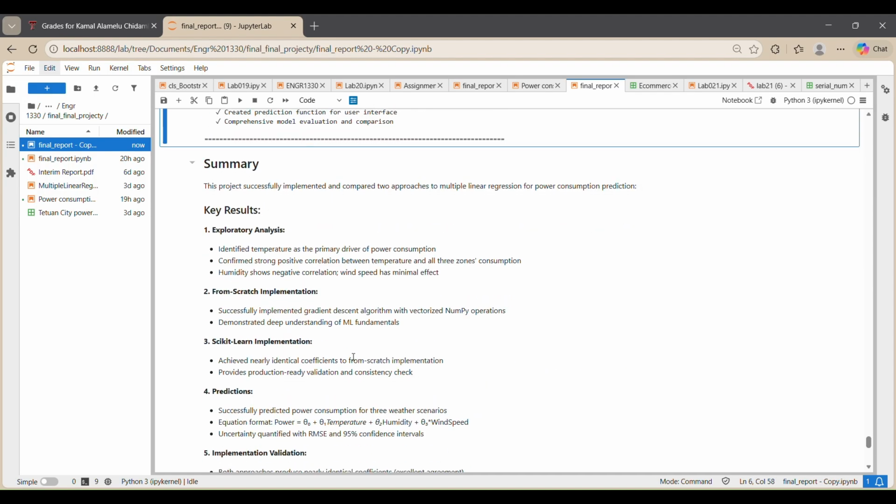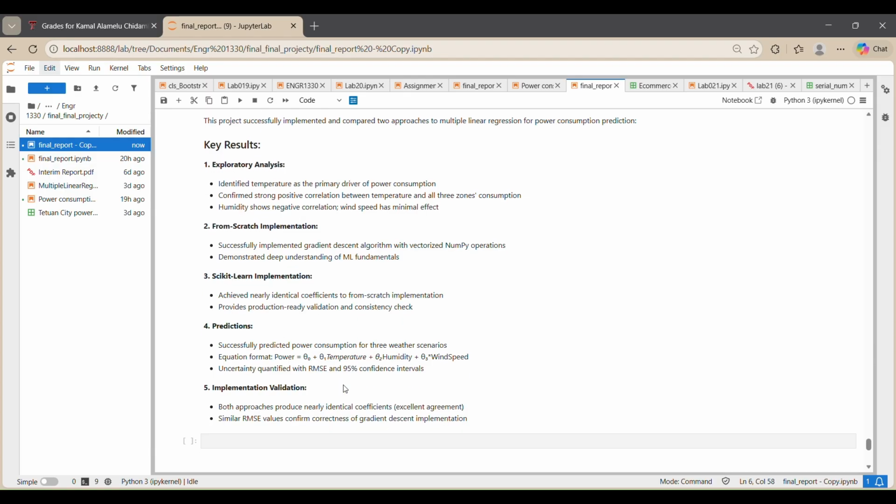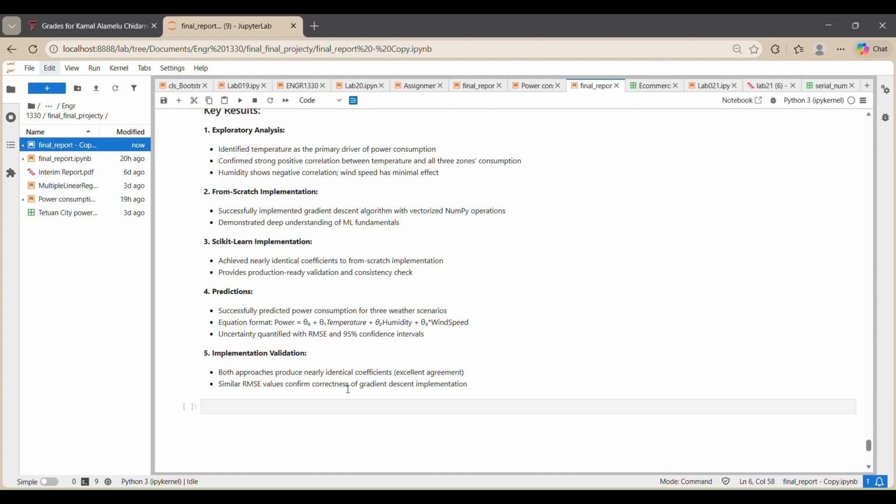So to end it, here are the key results. We've successfully implemented the gradient descent algorithm and achieved nearly identical coefficients using the scikit-learn implementation as well. And then we've created a function to predict weather. And both approaches produce nearly identical coefficients, so they're an excellent agreement.